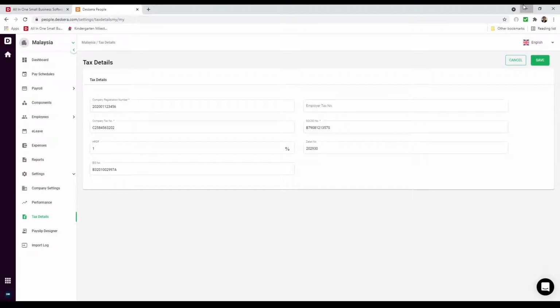Just to give you a little bit more information on some of these fields, SOCSO is a Social Security organization that protects Malaysian employees in accordance with the Employee Social Security Act of 1969. A monthly contribution must be made by both employer and employees in accordance with the percentage stipulated by the government. Zakat number is a mandatory payment by Muslims only in Malaysia. The purpose is to assist the less fortunate, as all the collected payments will be distributed to different channels and handed to those who need it most.